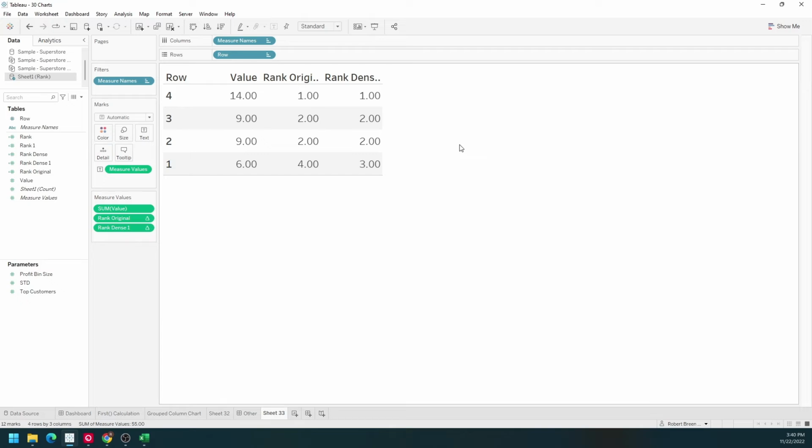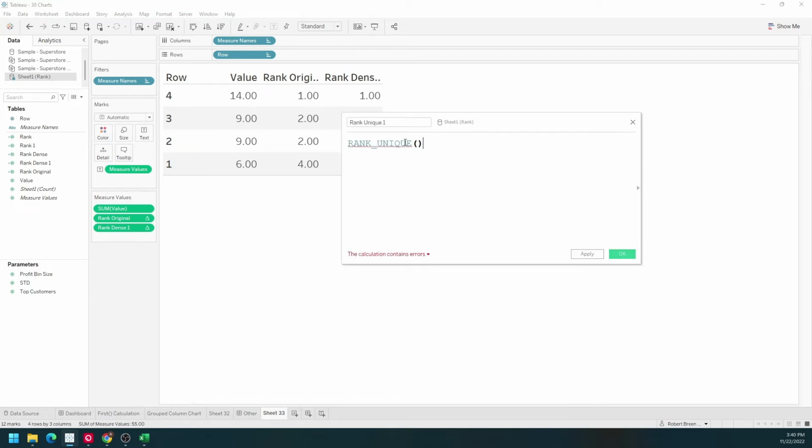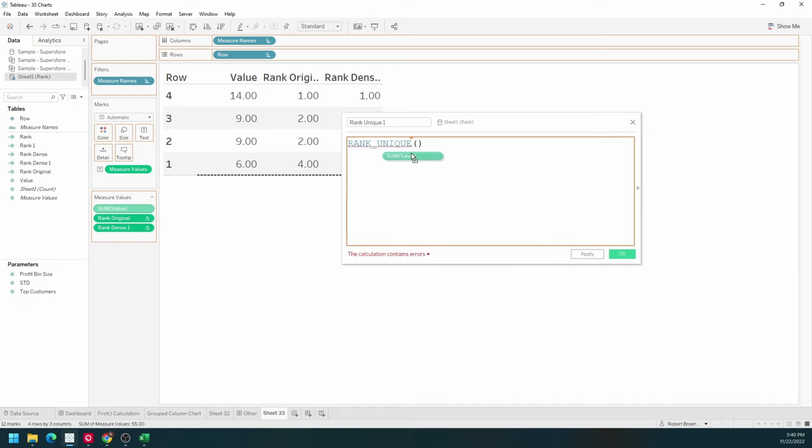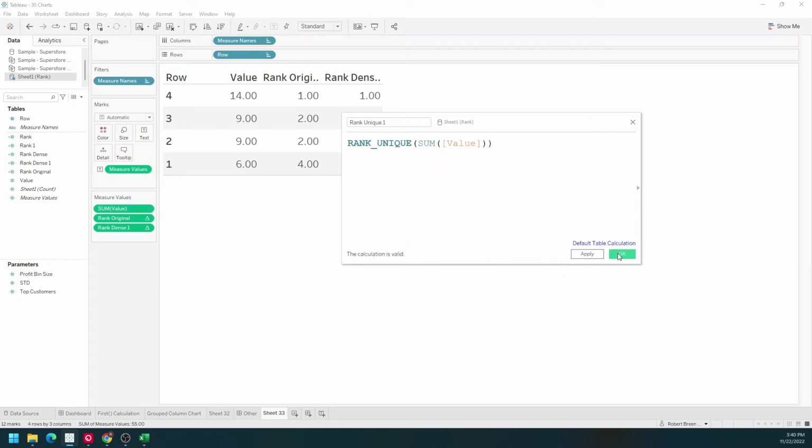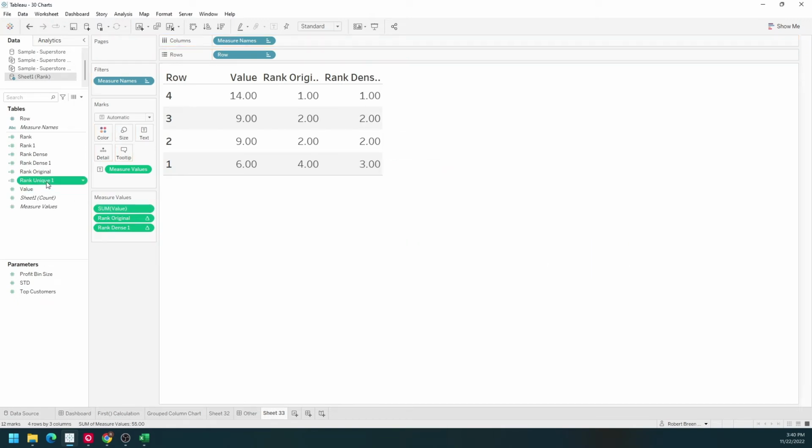Next is rank unique. It's simply going to be rank unique of sum of value. Click apply and OK. And let's put that into the view. What rank unique does is doesn't give two values the same rank. We go from 1 to 2, 3, and 4 sequentially.